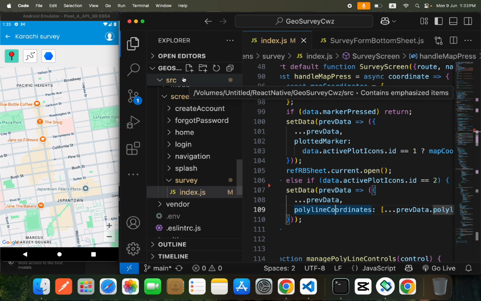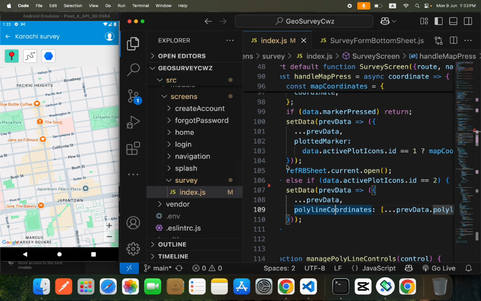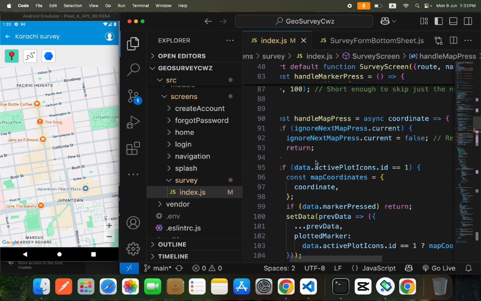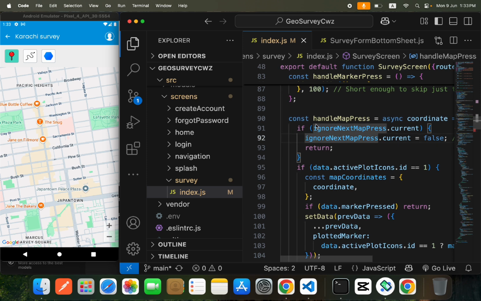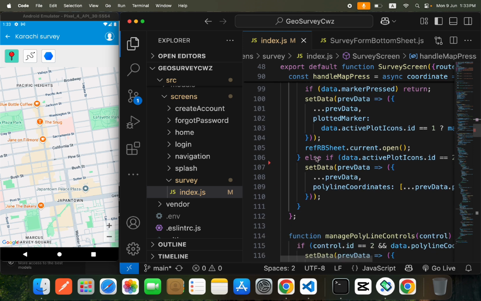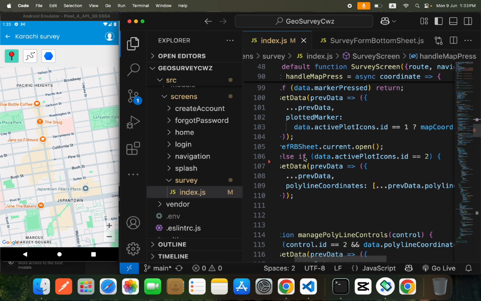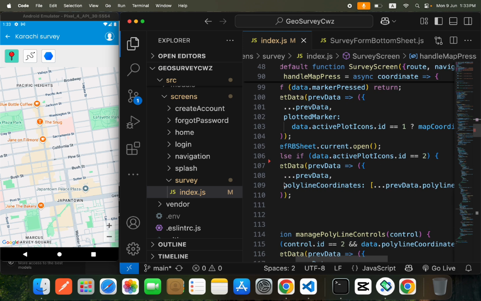So guys, in today's video we will draw polygon. So first of all, what we will do on handle map press. So guys, on handle map press, we will append our polygon coordinates in the same field, polyline coordinates. So there is nothing much to change in this.